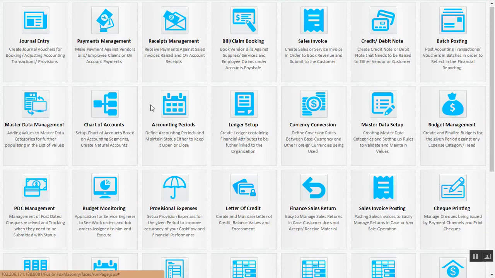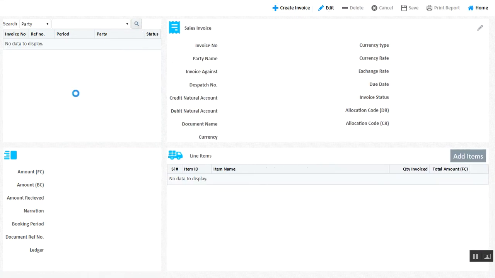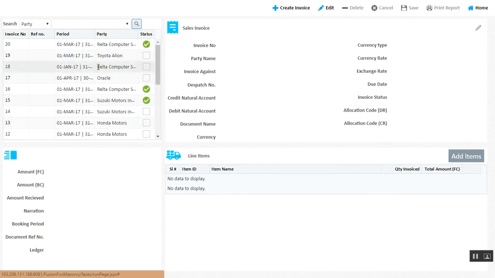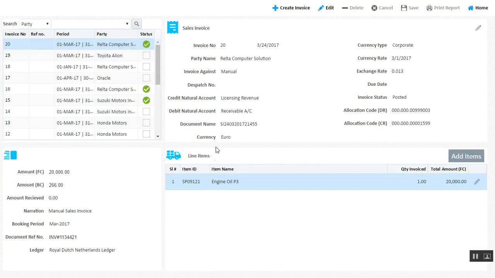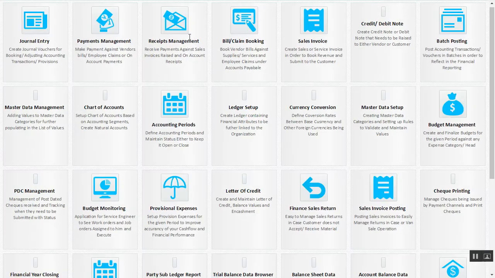The same process again flows through for a sales invoice, where you register a sales invoice in this application, and once that invoice is registered, you can view the items for which that invoice is registered and all the details for that particular invoice, as well as the exchange rate if it's in a different currency, and whether it's a manual invoice or an invoice against a previous sales order. The same process: once you post a particular invoice, then you can receive payment against that particular invoice.